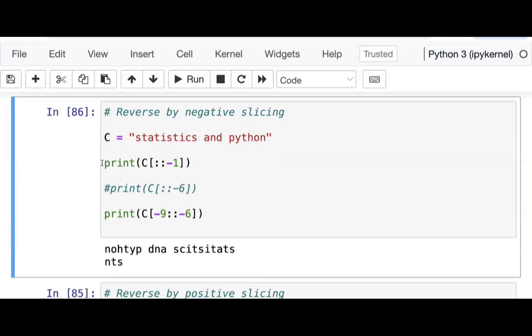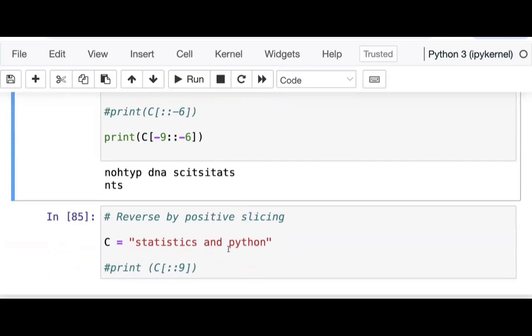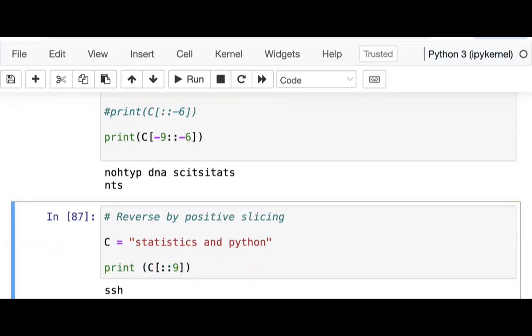So if there are 2 colons, then you have a reverse slicing. If you have a negative sign on the number on your right, that means it's a negative slicing. And if it's a negative slicing, your first character will be the first character on your right. But if you have a positive slicing, like in the case of this, your first character will be your first character on your left, if there's no number here, okay? All right, let's see what this gives us.